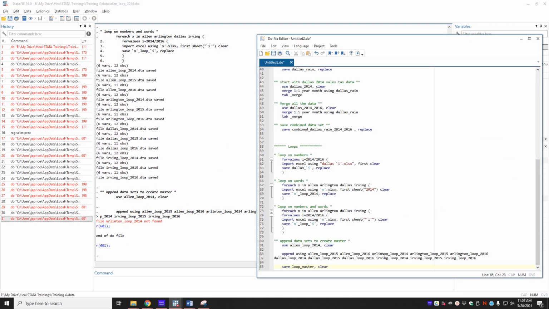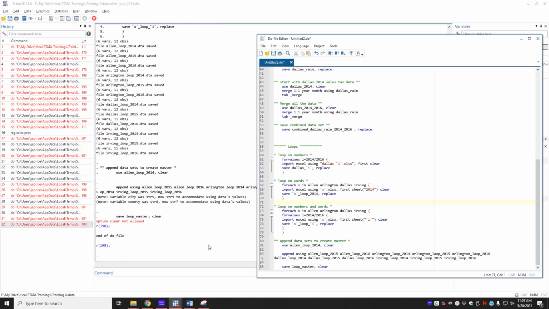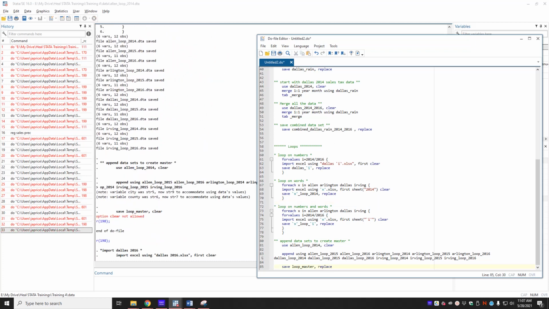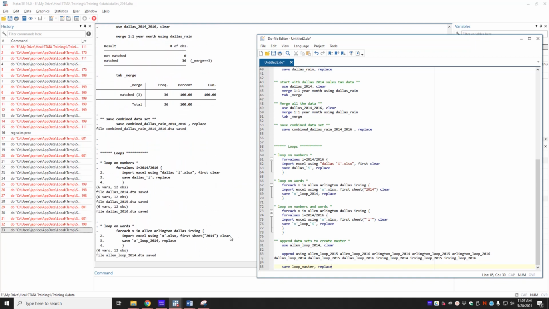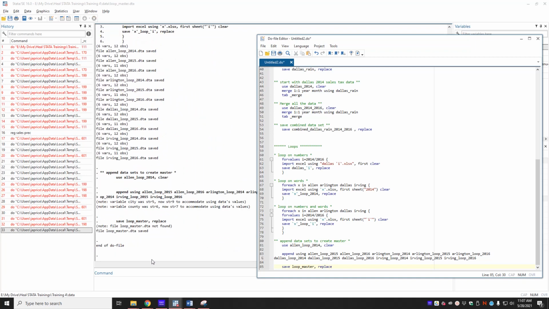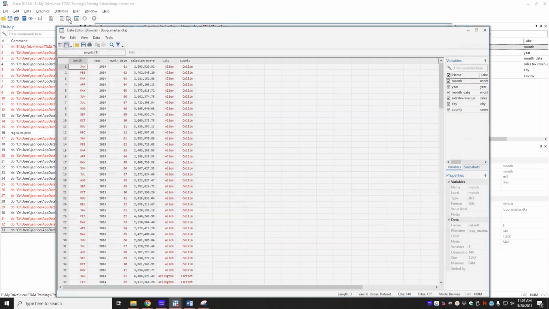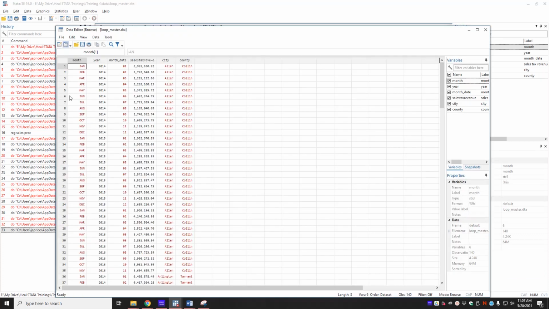Oh, I didn't spell Arlington correct. There's a G in that word. That happens. One more time, we go through, save, that should be replaced, not clear. One more time, for reals this time. And now it goes through, we open this up, and now we have a master data set of multiple cities, multiple years, and that is how we can use loops.